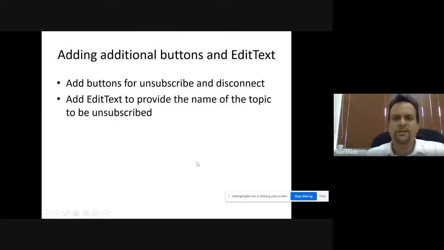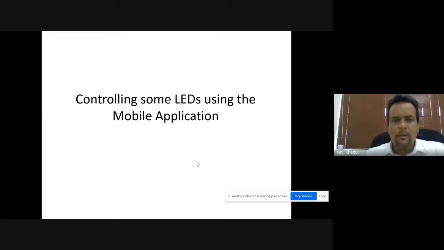So these are additional facilities. Adding additional buttons and edit fields is just improving the mobile app for the unsubscribe and disconnect that we have just seen. You can do this because the methods are already implemented here. So this is it for the additional. Now another example, a more concrete example this time.